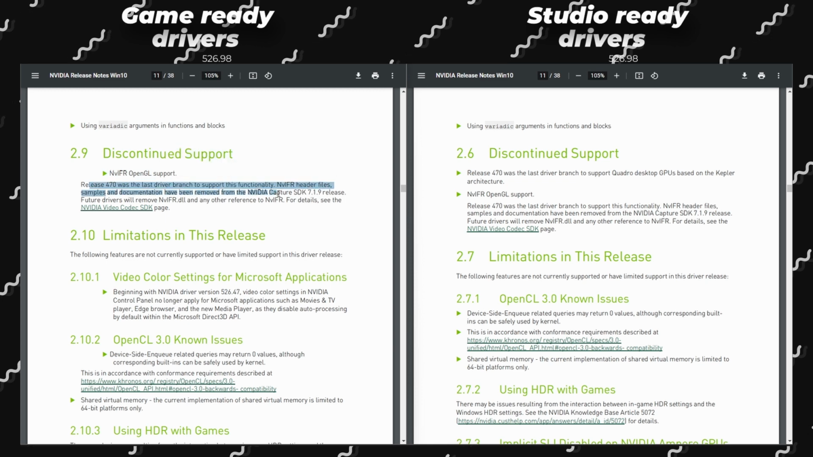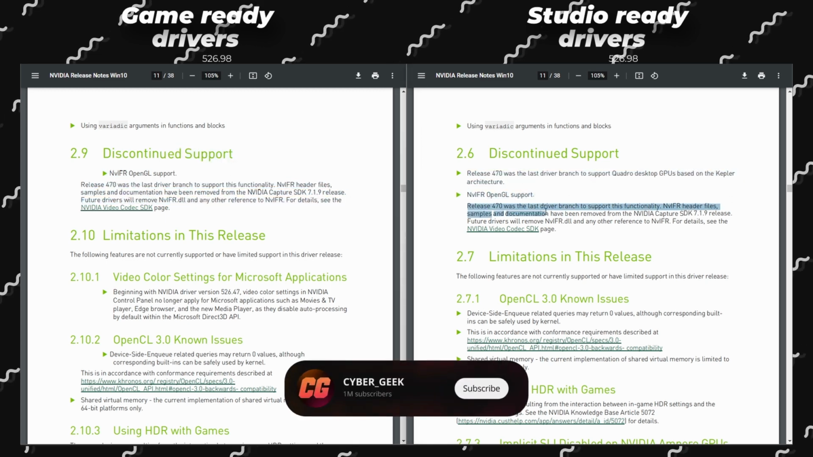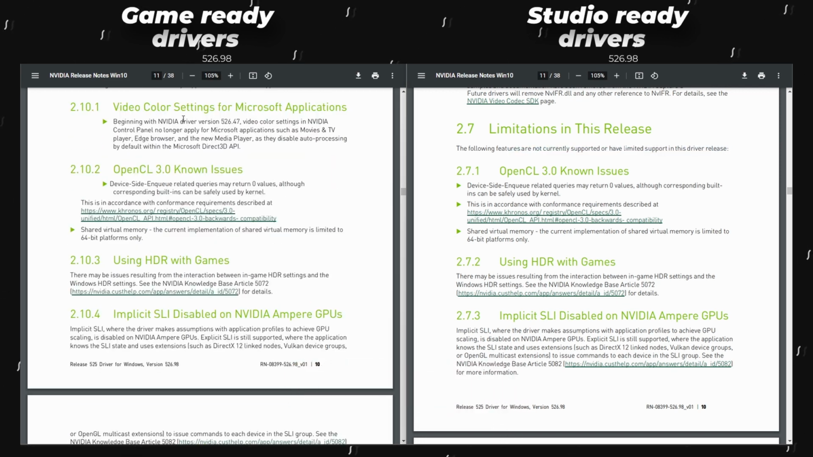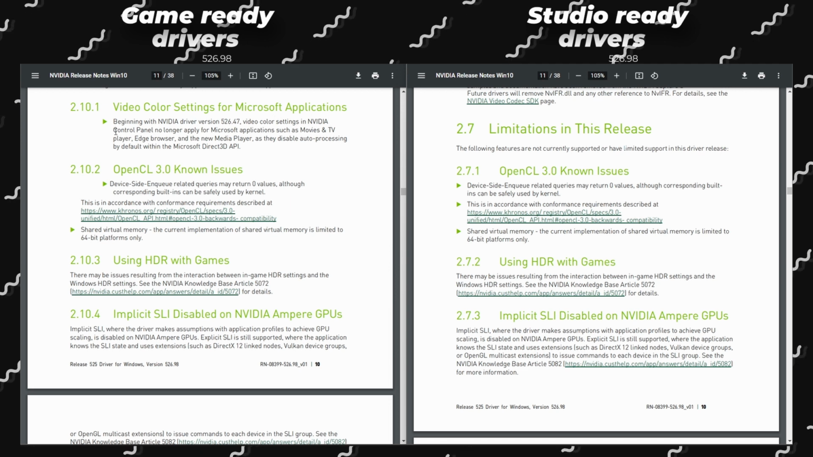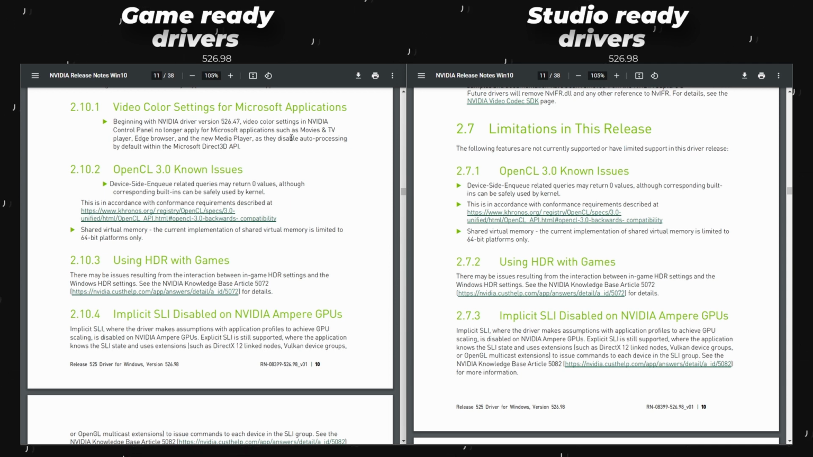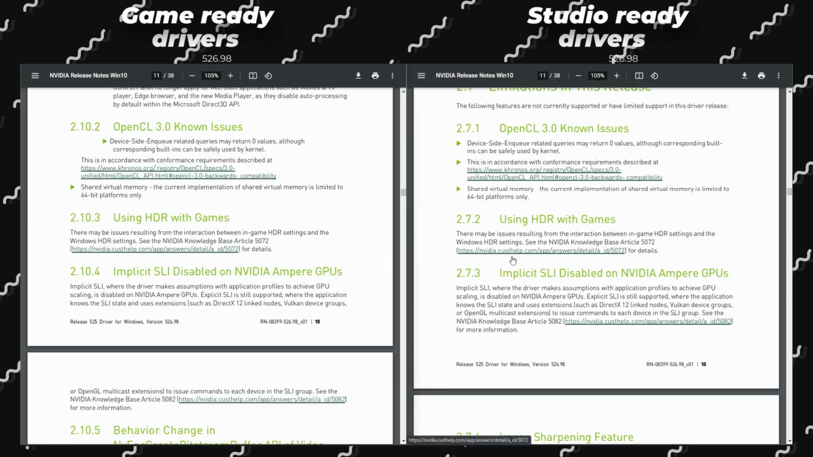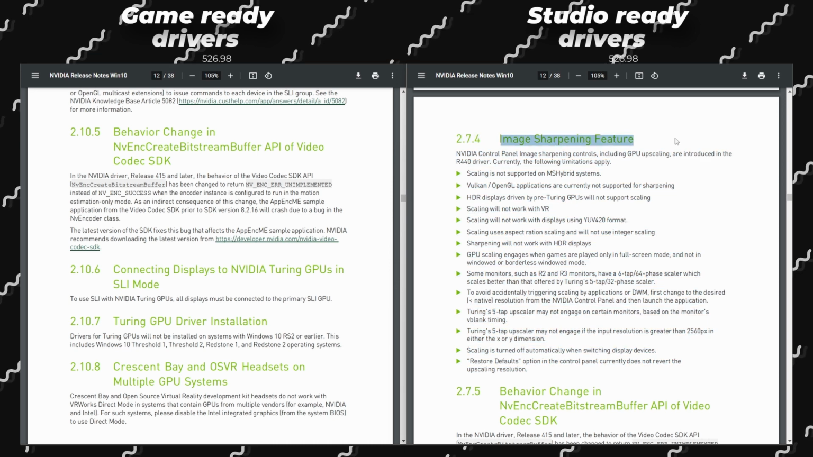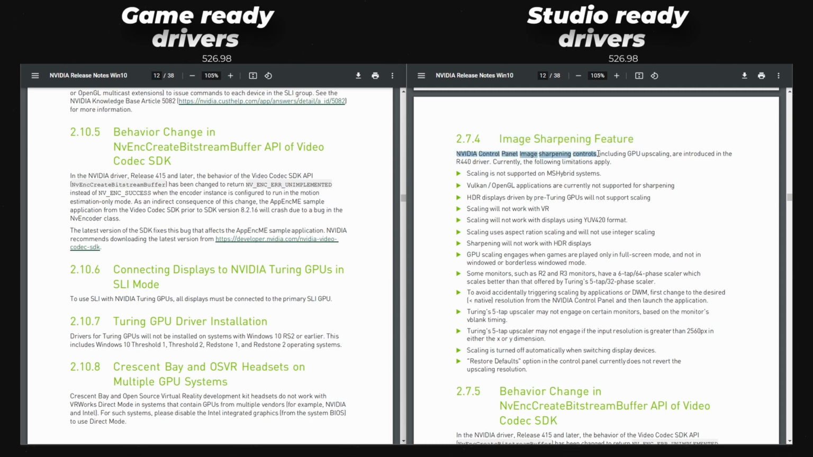The Game Ready driver removed or discontinued the video color settings for Microsoft applications, but the Studio Ready driver still supports it. The image sharpening feature is only available in Studio Ready drivers. Image sharpening contains options for where scaling is applied and where it is not applied. For example, scaling is only applied in full screen mode, but it will not work in windowed mode.